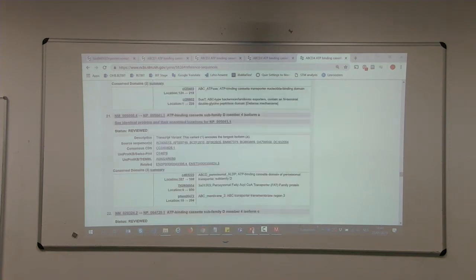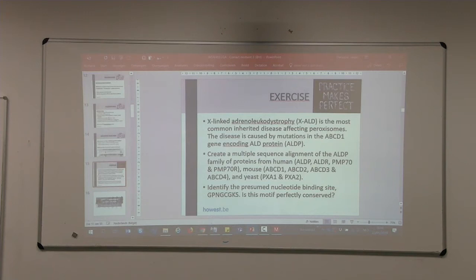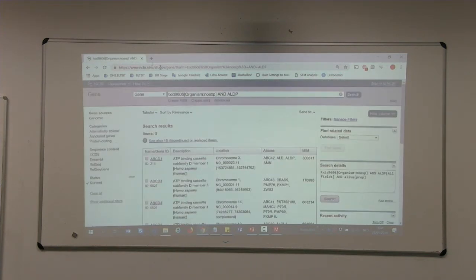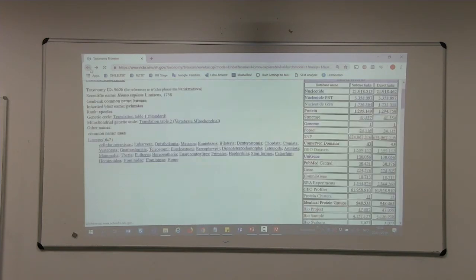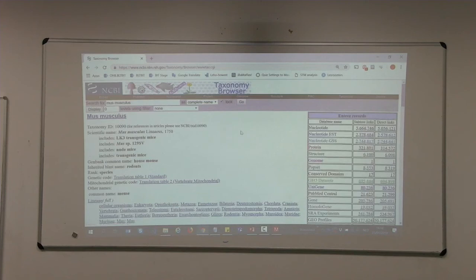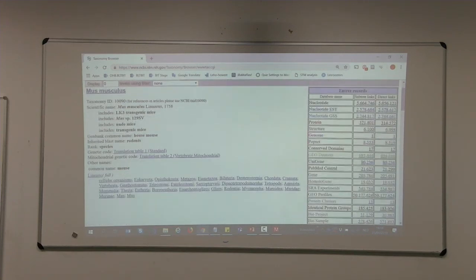Now I can do the same, but for another organism, for mouse, ABCD1, 2, 3, and 4. So I'll go back to my taxonomy browser, and in the taxonomy browser I'll search for musculus. Here, do I choose subtree links or direct links? Subtree, so here I want also the subdivisions of the different mice that we have available.